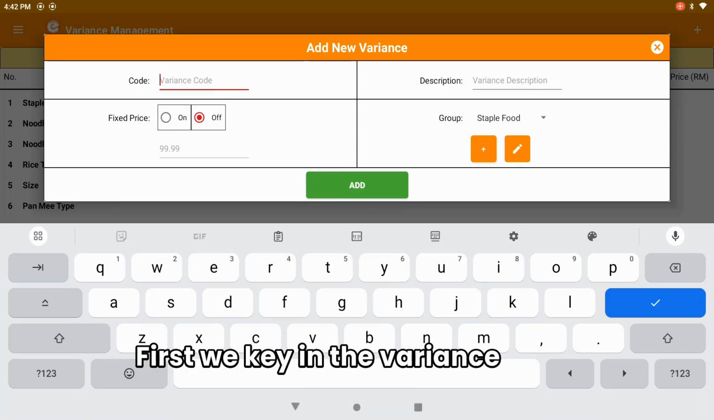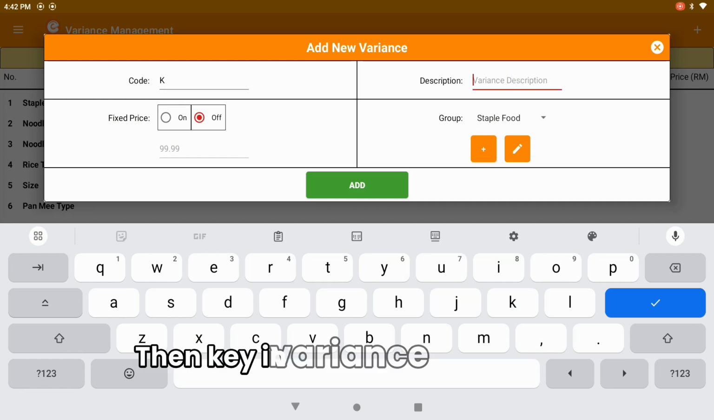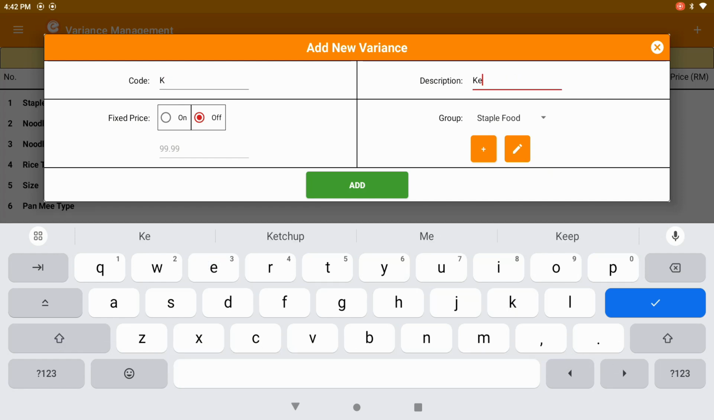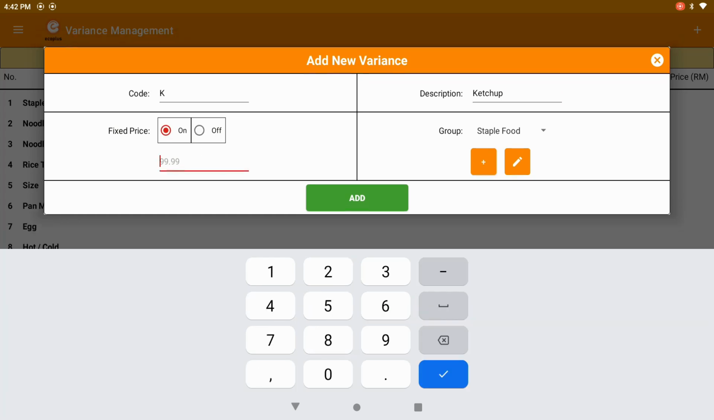First, we key in the variance code. Then key in variance description. If your variance is fixed price, select on, then key in the price.